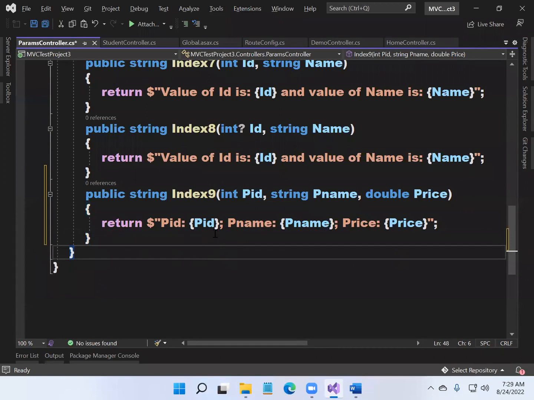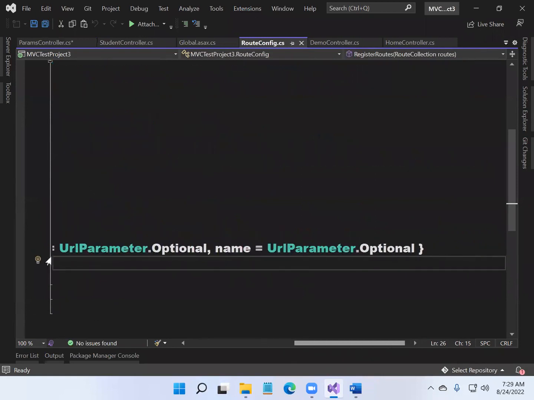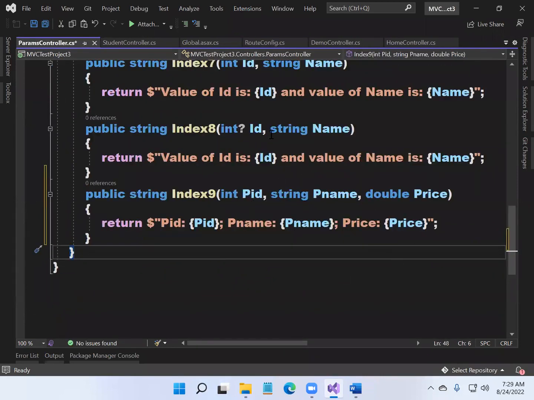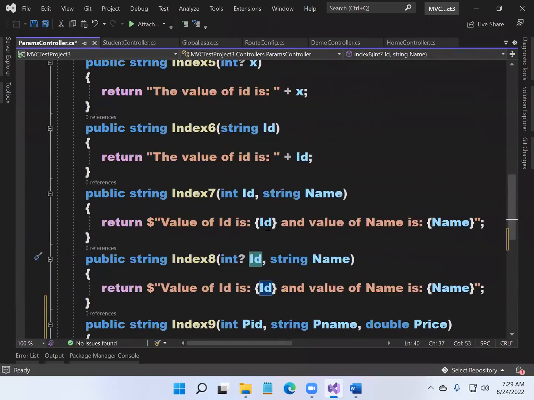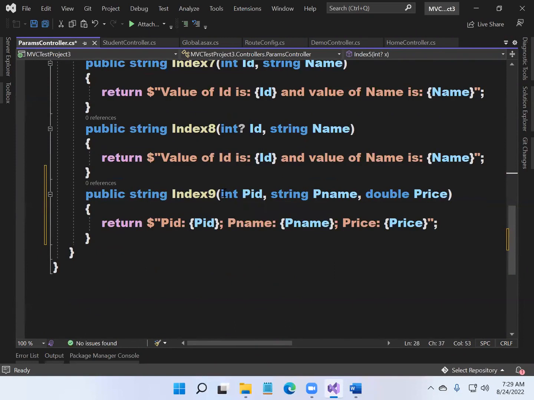But tell me, did you define a route for these three in your route config? No. What you defined is ID and name. And I already told you, parameter names should match. If names are not matching, it doesn't work. Last class I showed you, if I use X here, that doesn't work. Why? The parameter name should match. We did not define any route for this at all. Even though a route has not been defined here, I can pass on the values.